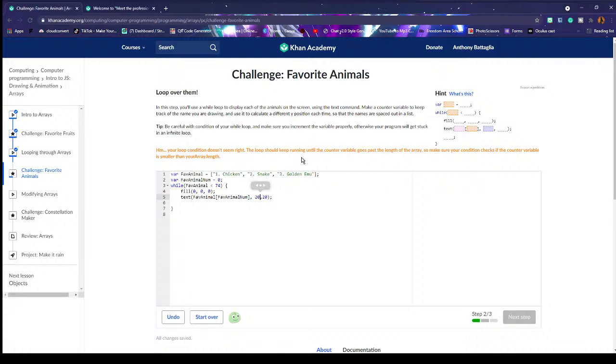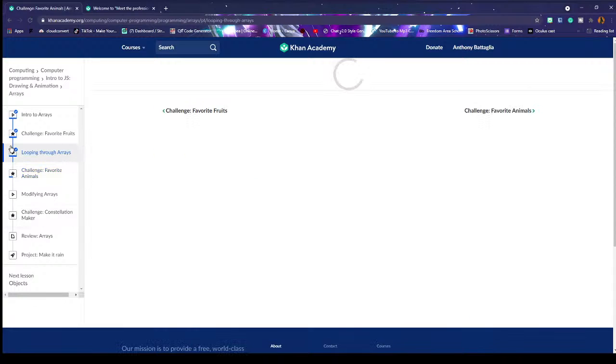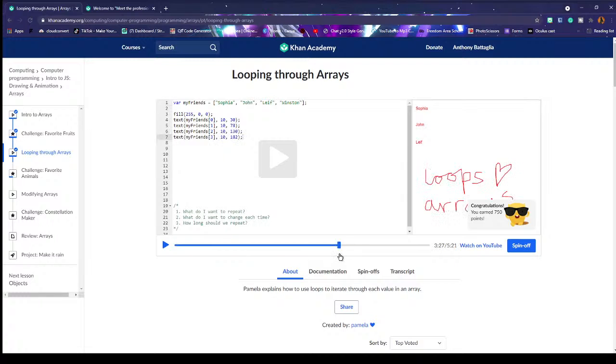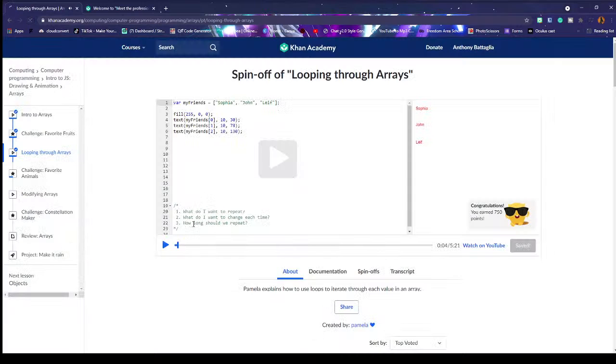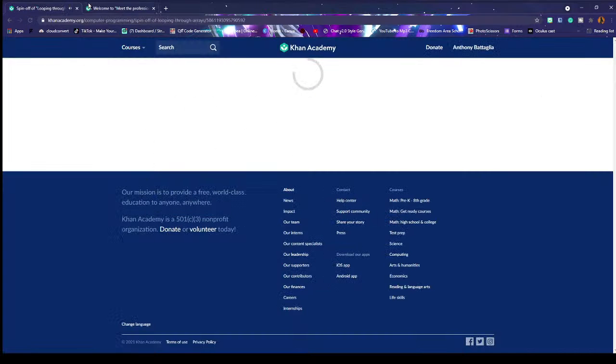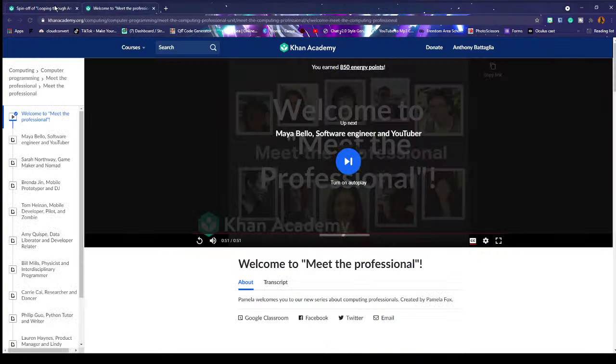So the loop should keep running until the counter variable goes past the length of the array. So make sure your condition checks if the counter variable is smaller than your array dot length. Well, there is no array dot length. Let's look back. I'm just trying to look back through this. I'm going back to the program that prints out my array of spin-off friends. So that's the spin-off of that.